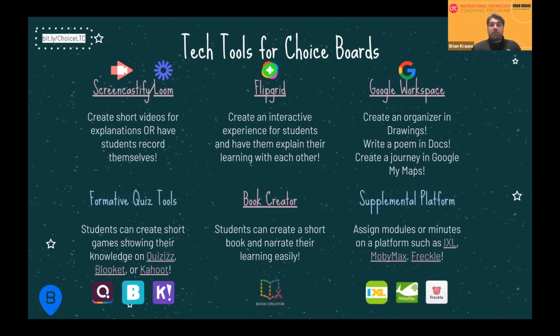Flipgrid, I always had fun with this one. Students can absolutely have a square on their choice board menu item where they're sharing their learning verbally and illustrating it differently, rather than having to write something into a document, or using it as a way that they can collaborate back and forth in a community rather than just being in a static document.